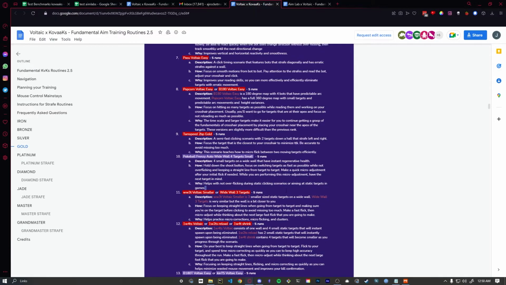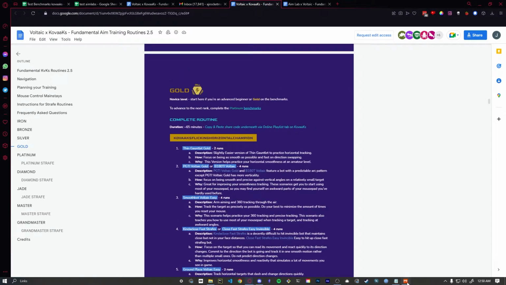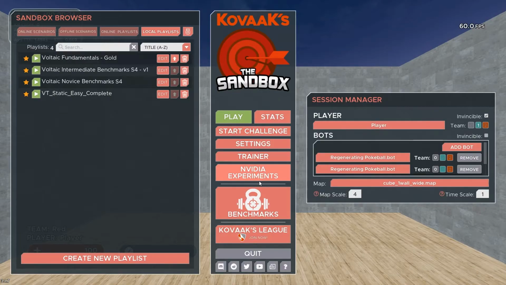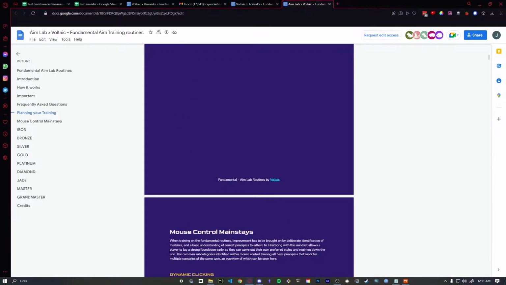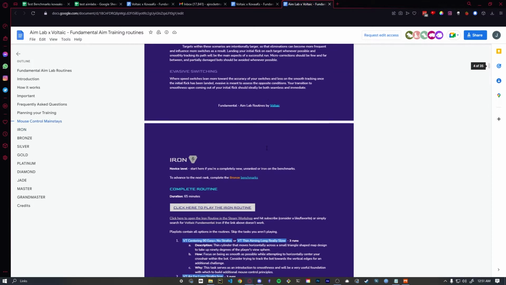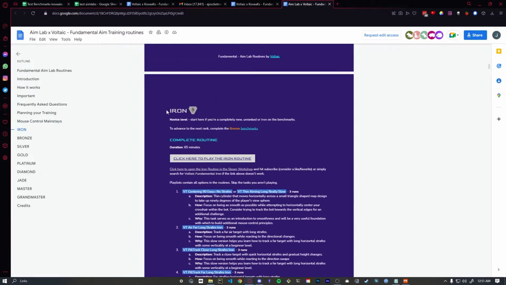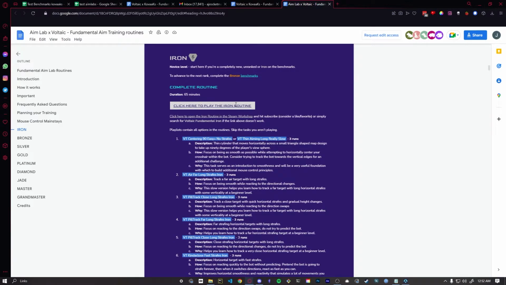You're probably wondering, how do I get these fundamental routines onto my aim trainer? It's just like how I showed you with the benchmarks. You see, every single one, at least for Kovaaks, they all give you a share code. With Aim Labs, it's basically the same way as with the benchmarks. Let's say you get ranked in iron. You just have to click here and they'll give you a link just like the benchmarks.